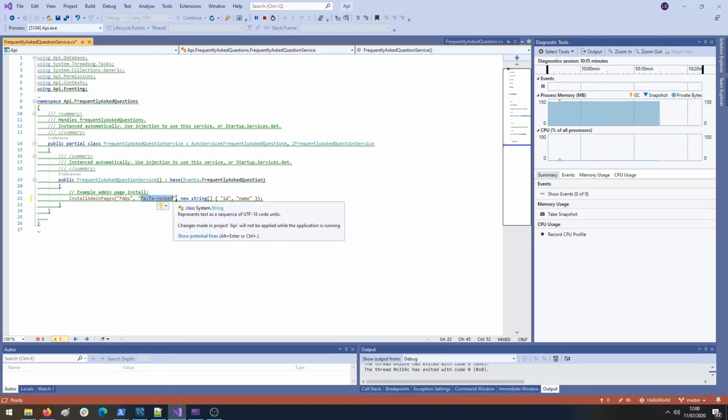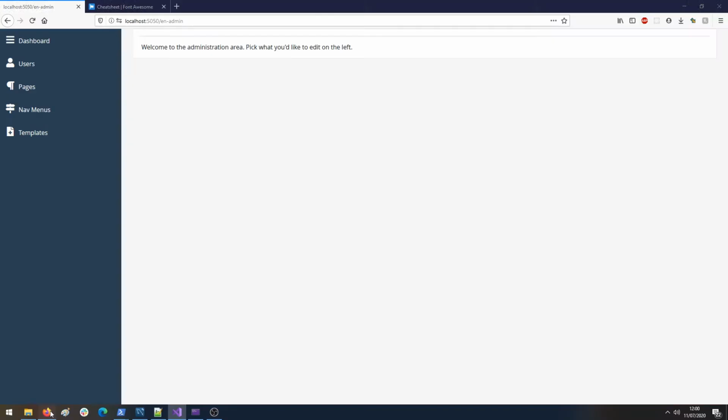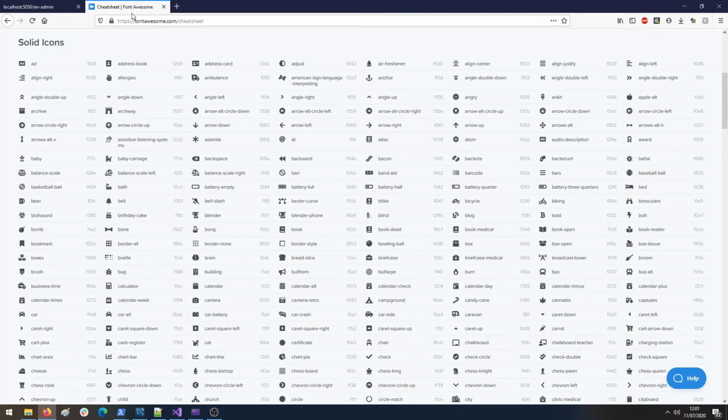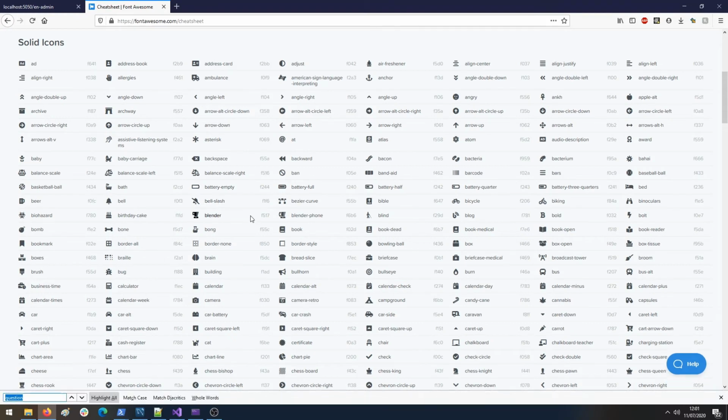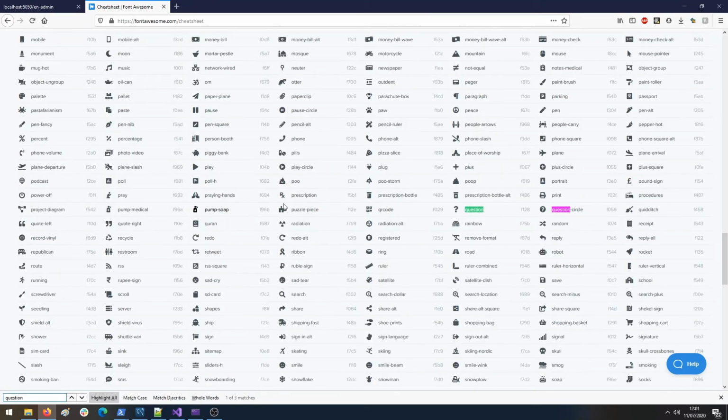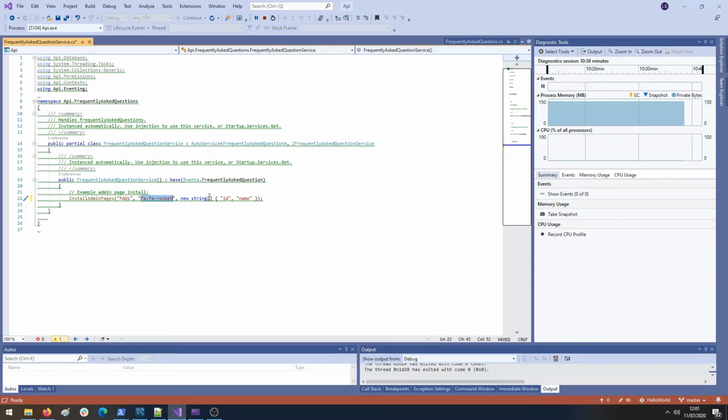This is simply a Font Awesome icon, so the best place to go for those is the Font Awesome cheat sheet. I want my icon to be a question mark of some kind, so I'll do a Control F for question. Right here, this one looks pretty good, so we'll go with question circle: fa-question-circle.